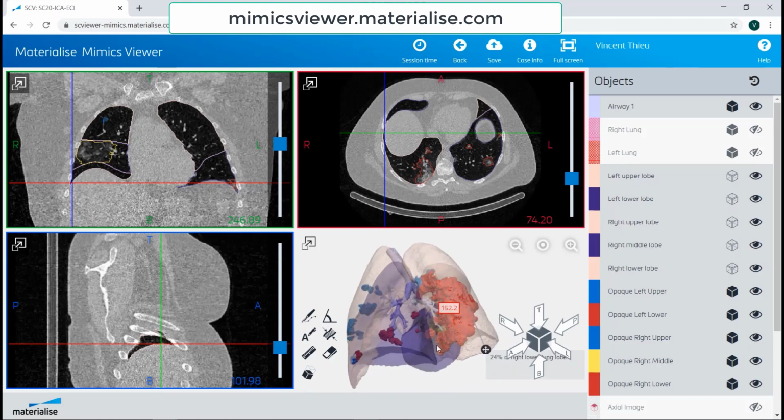So this is the Mimics Viewer, where you can visualize 3D models of the patient's anatomy and pathology and be able to share them with your team. By using tools like the Mimics Viewer to facilitate remote communication and respect social distancing measures, we can fight the spread of diseases like COVID-19 and create a safer and healthier world.